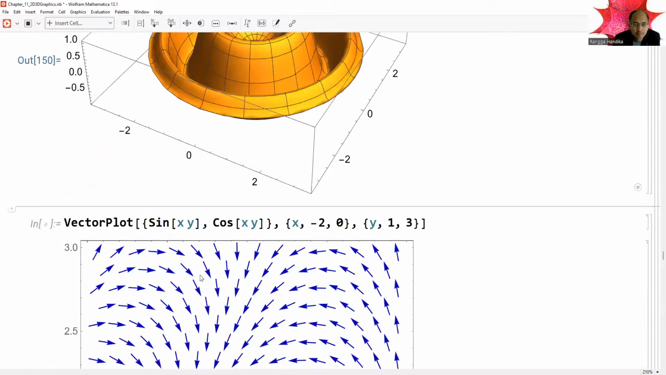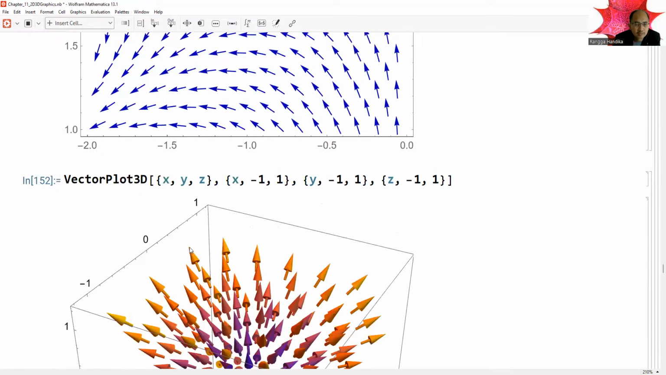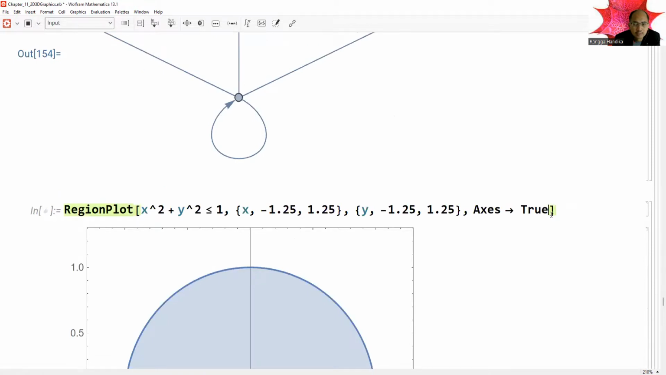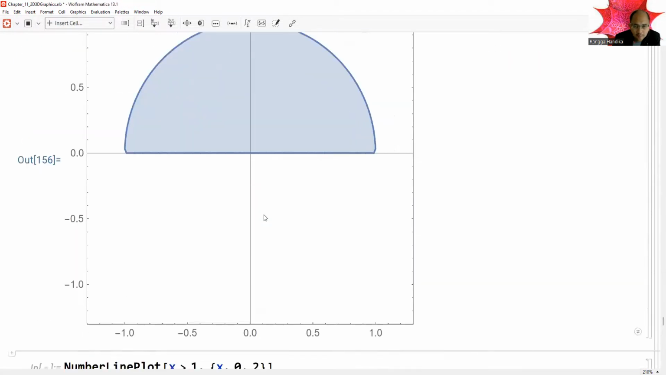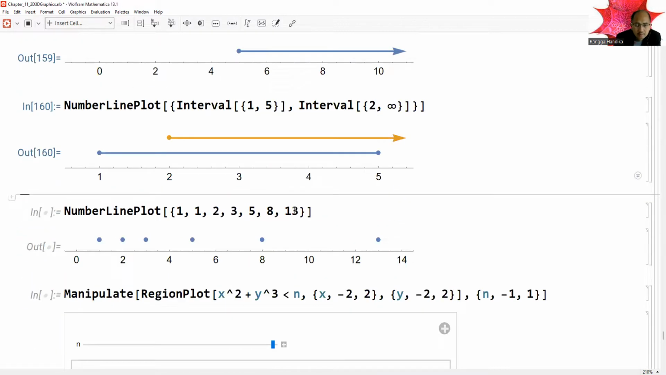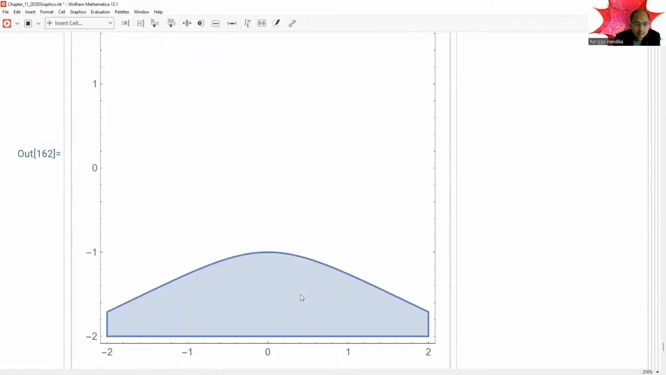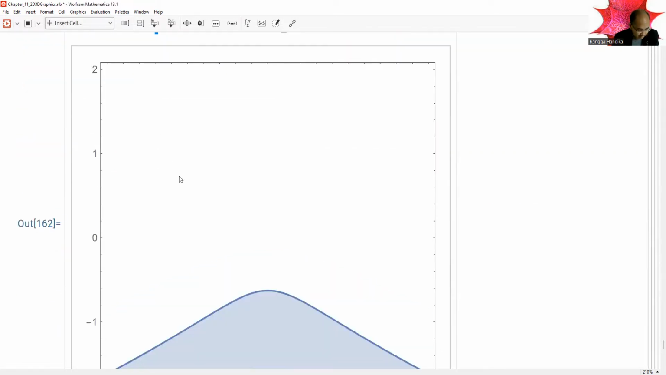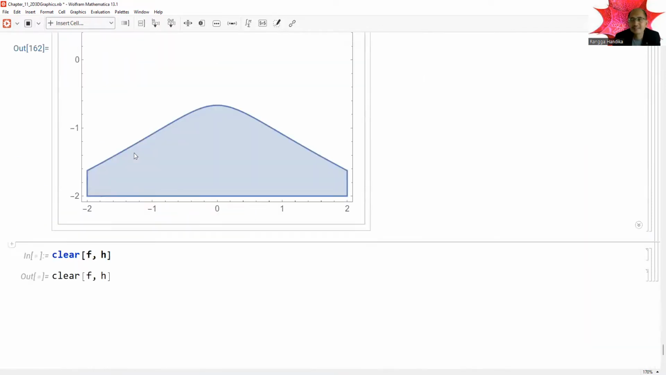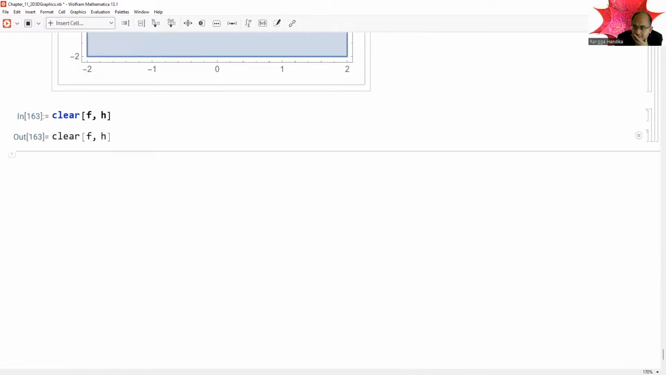revolution plot, vector plot, nicely a 3-dimensional vector plot, stream plot, graph, region plot, number line. Okay, manipulate region here. It's very nice. So let me make something. You can make this one. Okay, so let's clear. So this is the specialized chapter 11 on 2D and 3D.